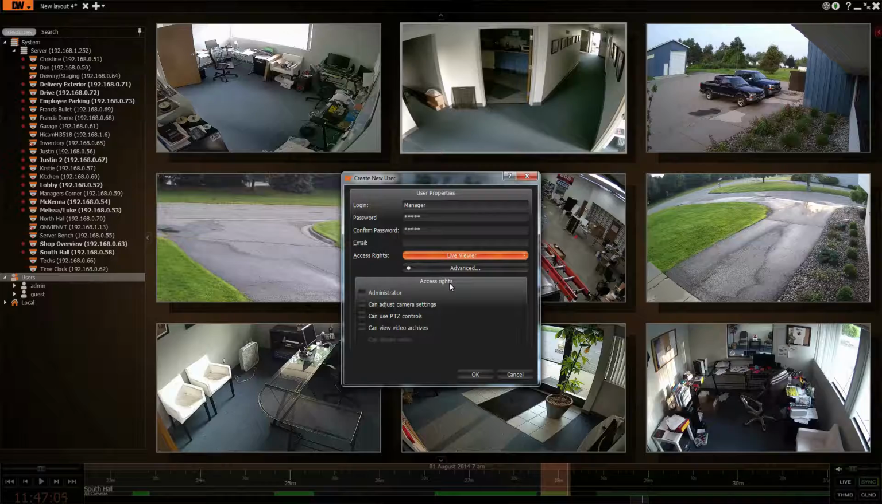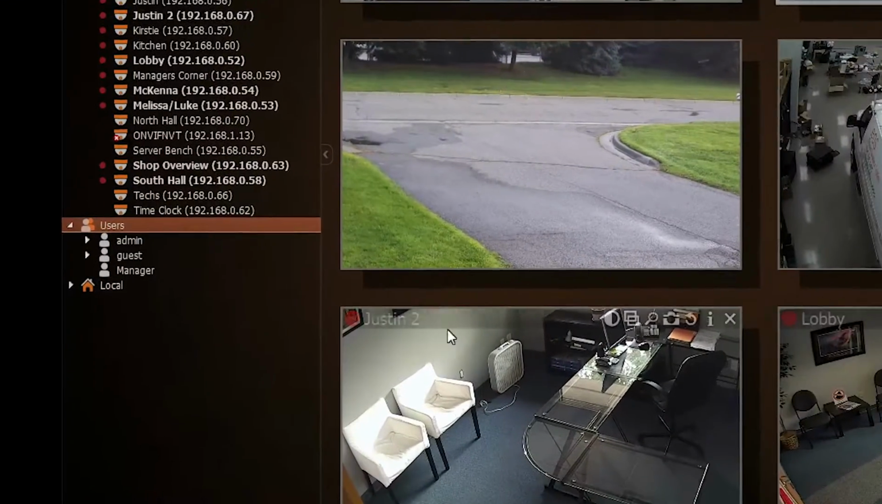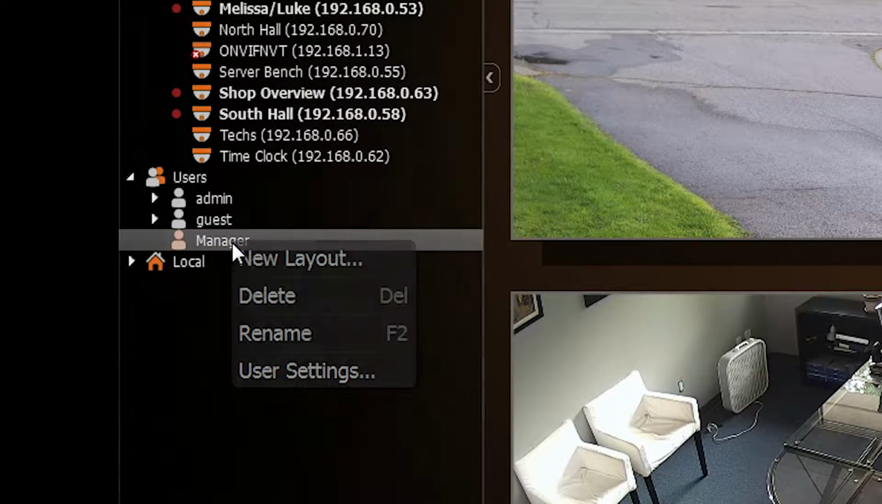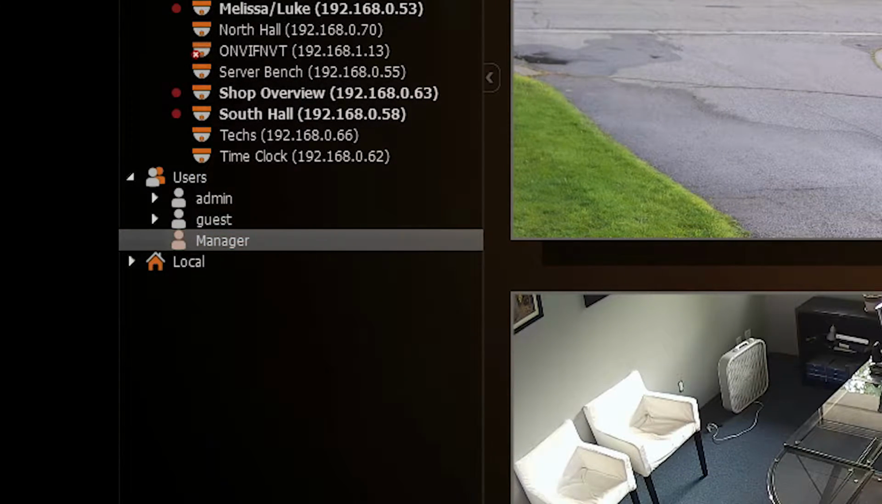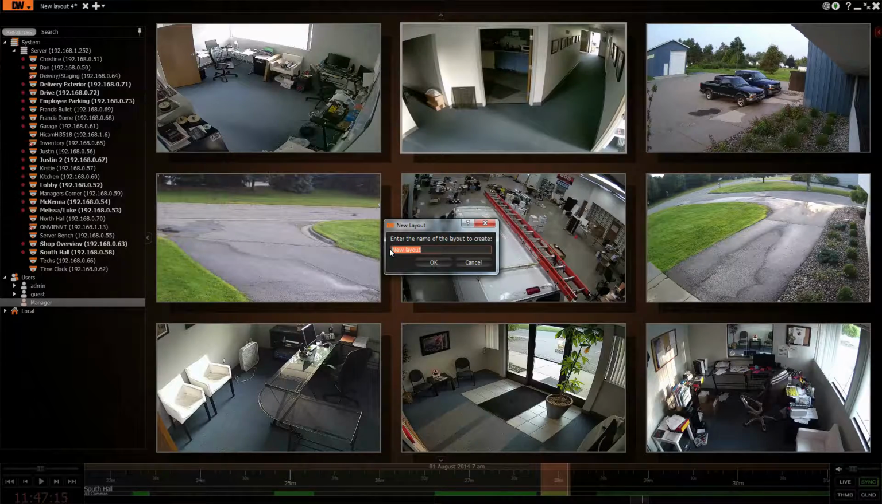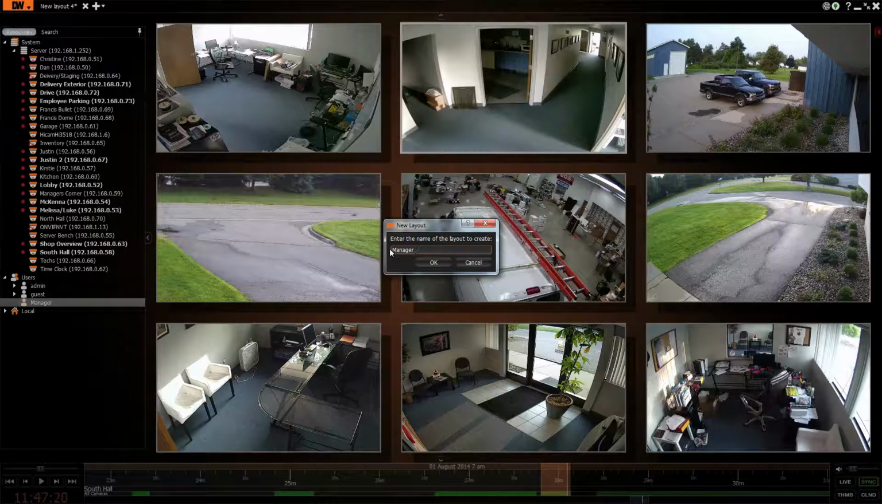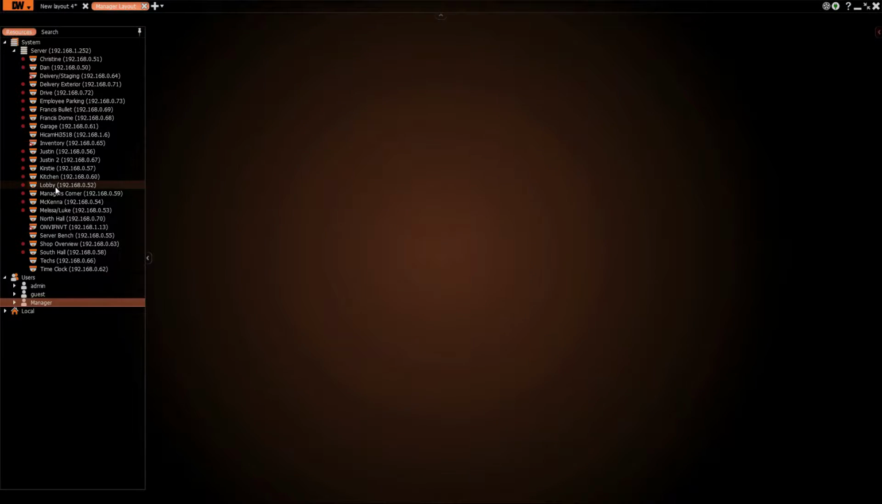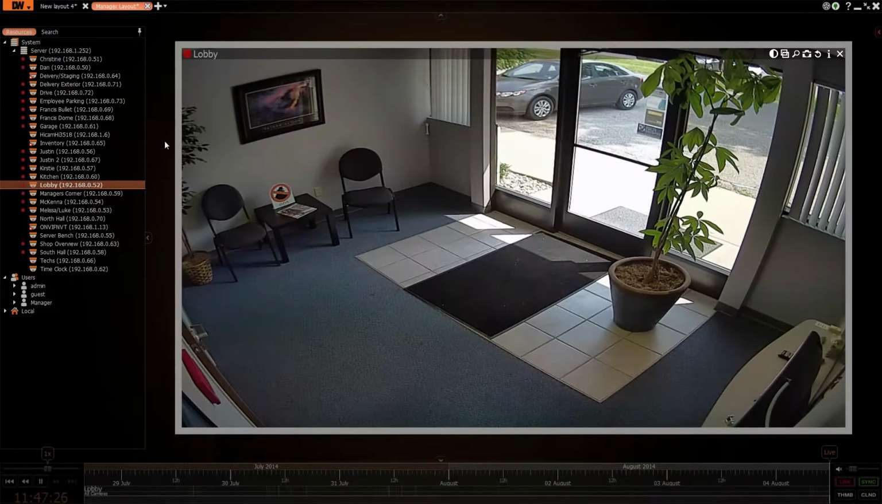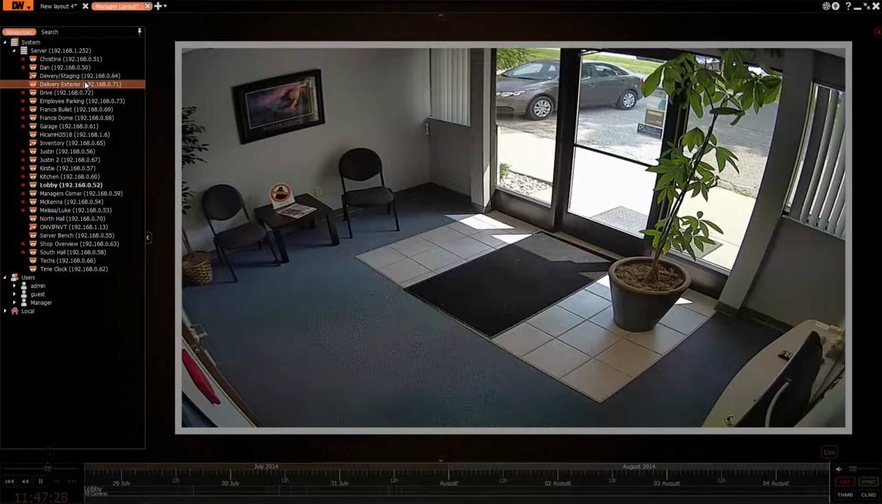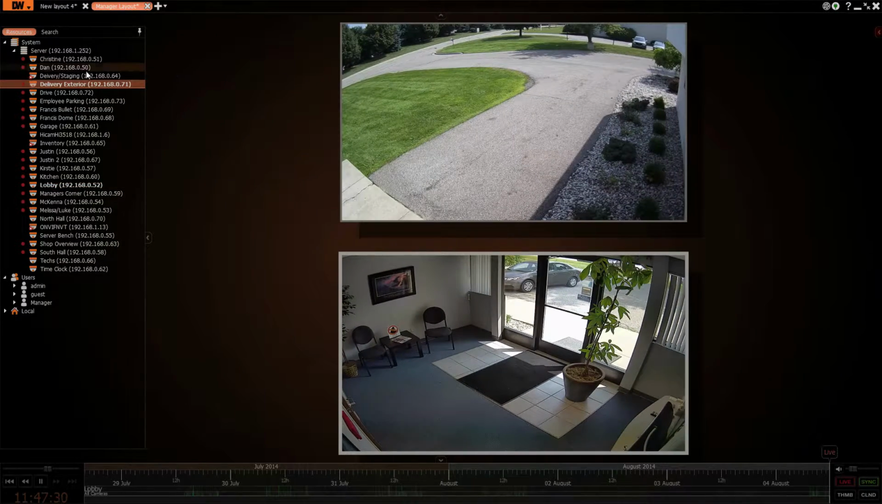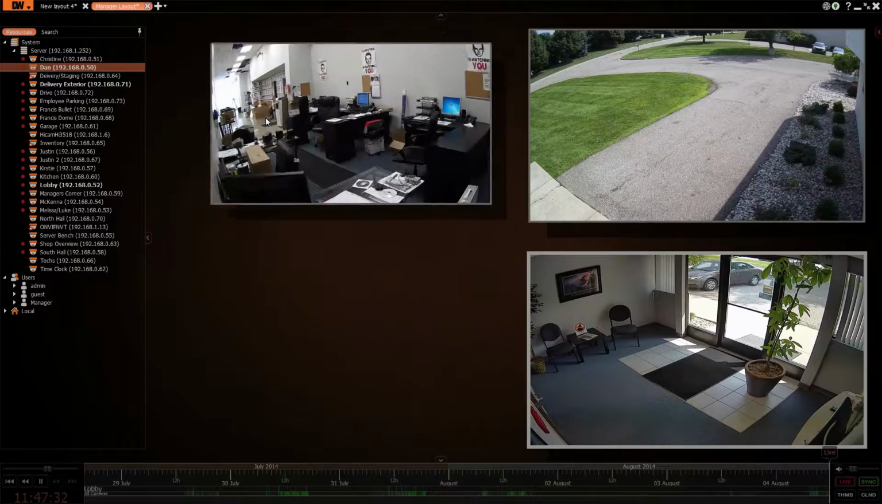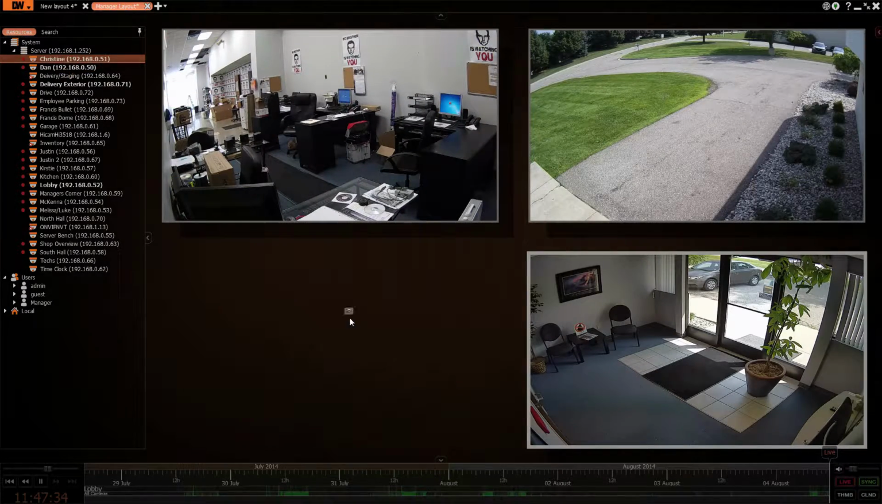We're going to click OK, and then next step what we're going to do is create a layout specific to this user. I'm going to right click on Manager, and then I'm going to name this layout Manager Layout. Click OK. And I'm going to drag in the cameras that I feel are appropriate for this account. What this is going to do is give this manager live viewing capability of the cameras that I select.